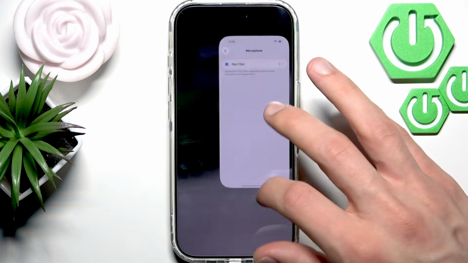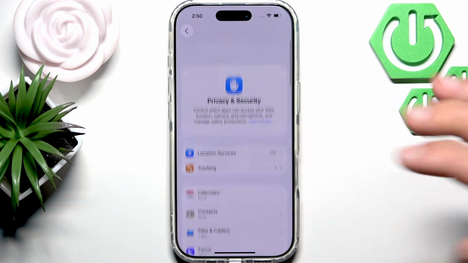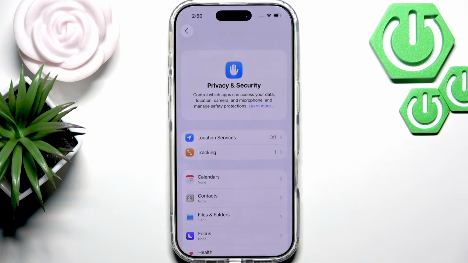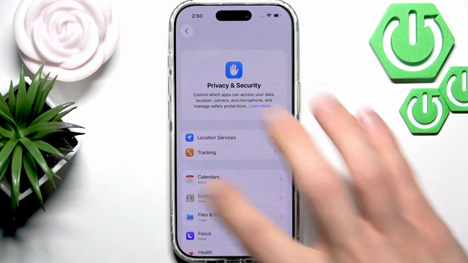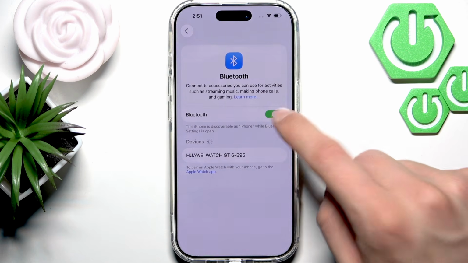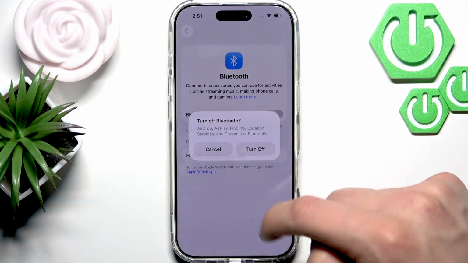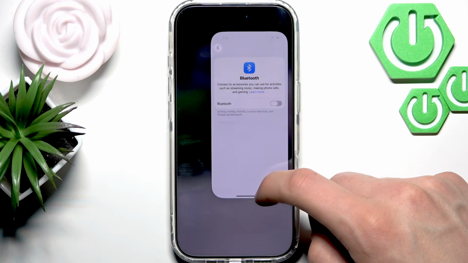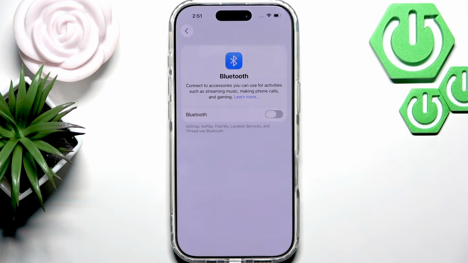Now, if this wasn't the problem, then go back to settings, open Bluetooth, and disable the Bluetooth, and try rechecking your microphone once again, because maybe there are any paired Bluetooth devices that might be routing audio away from your iPhone's microphone.